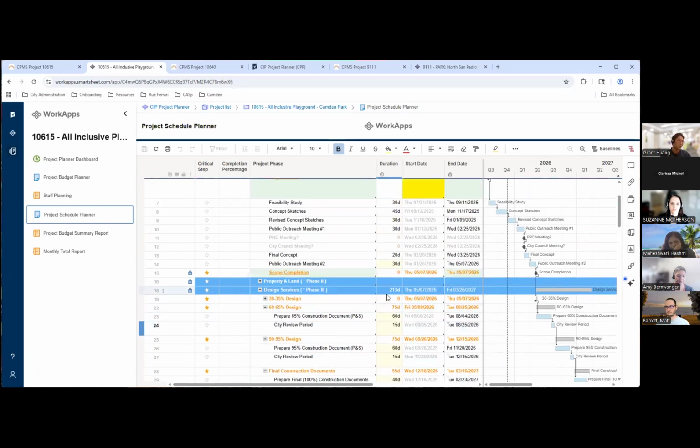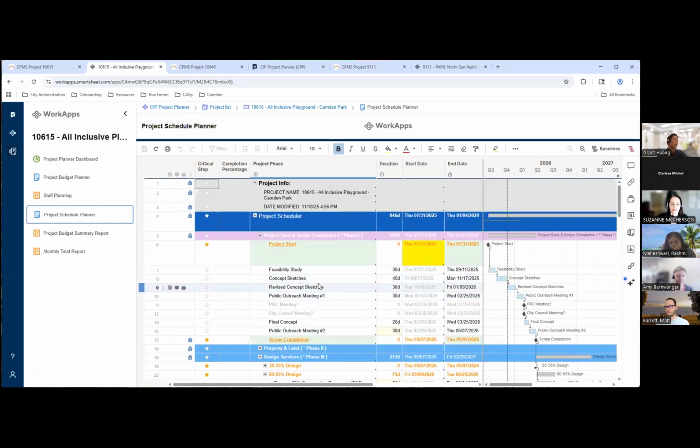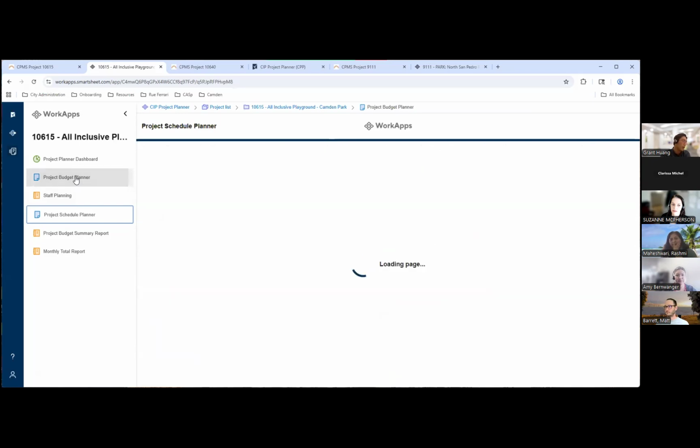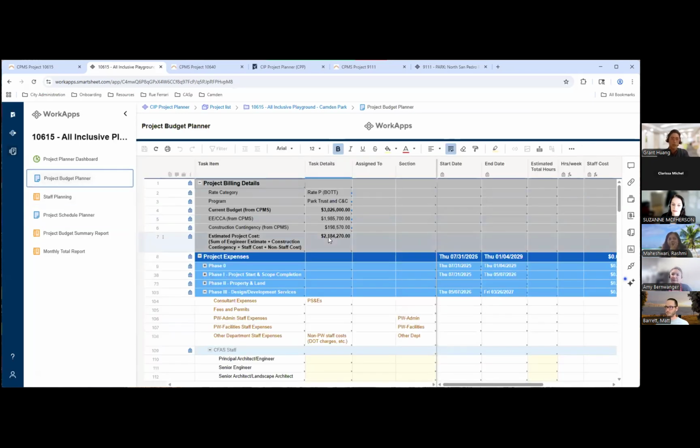A couple things with the schedule as well: you can create some unique line items as needed. For this particular project in phase one, there's some concept development as well as some public outreach that I know is going to be a significant duration of time. So I inputted those line items and just put a duration associated with them. So after you've taken a pass with the schedule, you're going to jump into Project Budget Planner. This is essentially the CPP estimate. I sort of use those terms interchangeably.